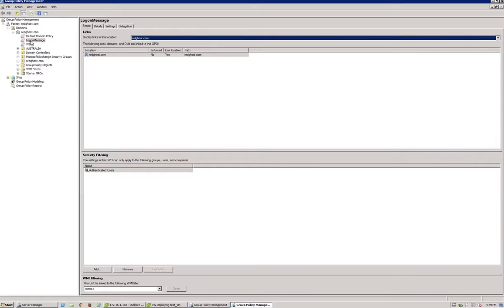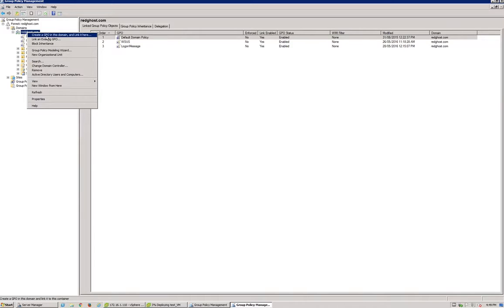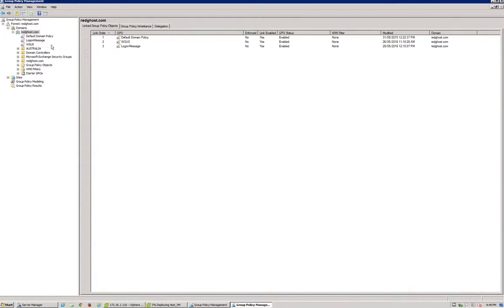You'll see that I already have a logon message group policy configured in here. To create a new group policy on your domain level, you right click and you say create a GPO in this domain and link it here. That will create that GPO in this root level domain, and the group policy will be executed across everything underneath it. That's every single OU. So that's going to include your clients, your servers, everything.